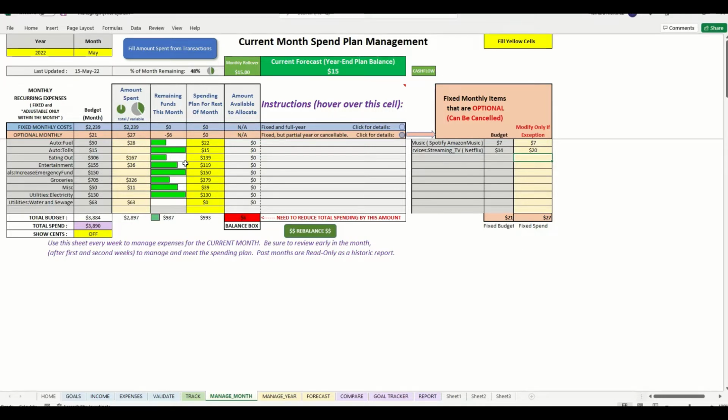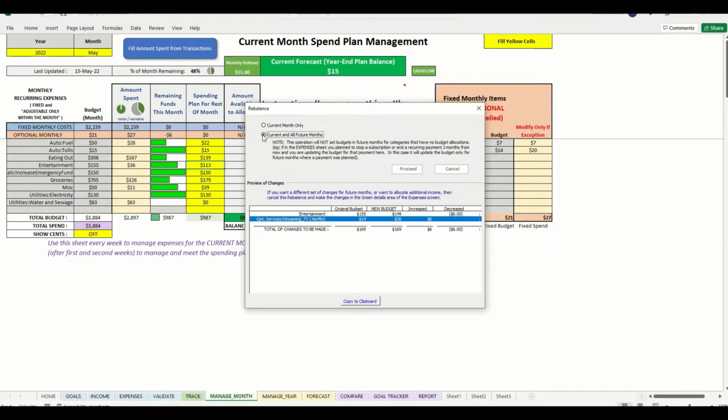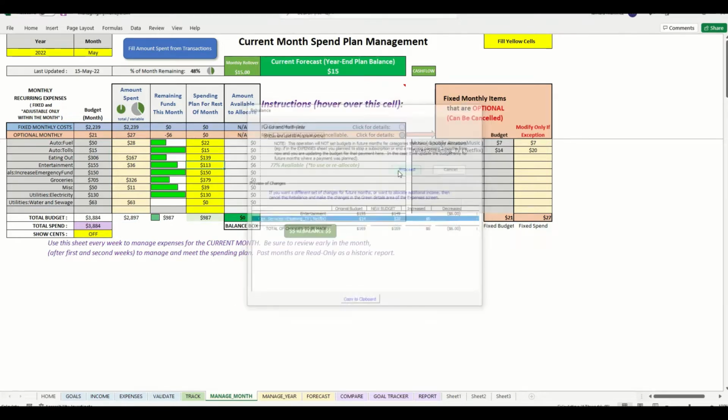So what I'm going to do is go to my entertainment, and I'm going to say, okay, instead of 119, I'll just do 119 minus $6, right? So I'll have $113, which will be the amount that I'll do for entertainment from here forward. I'll click the rebalance button, and it'll show me, okay, you are going to remove $6 out of entertainment into your streaming service. I'm going to do this for all future months because I know they've just changed the price. So I'm going to hit proceed.